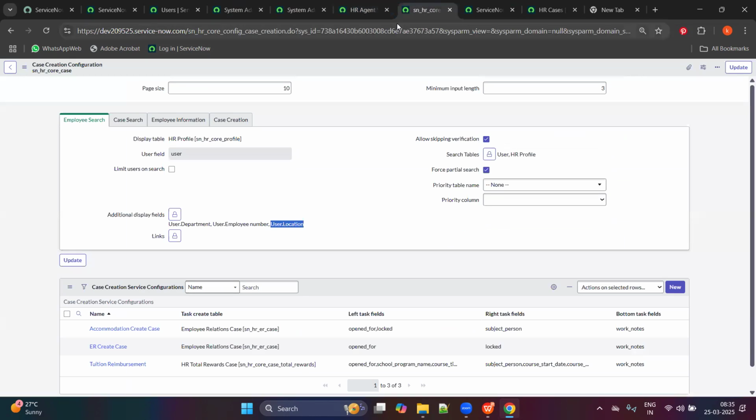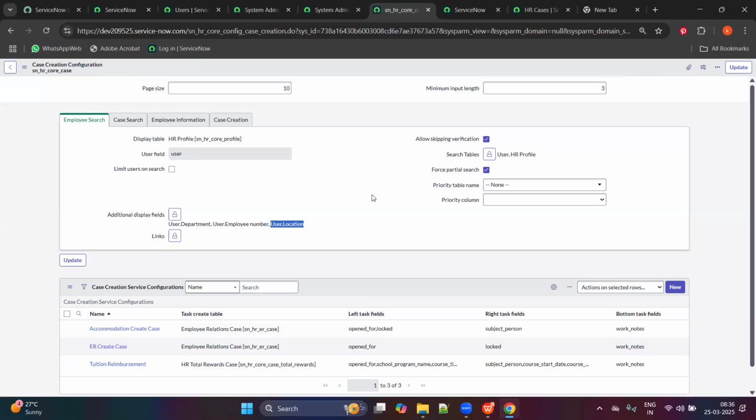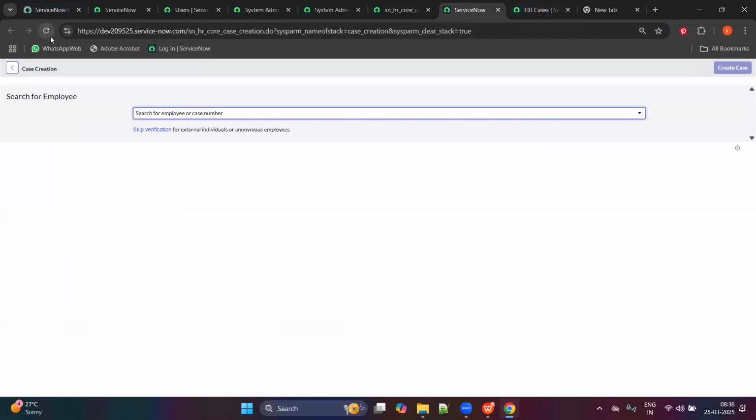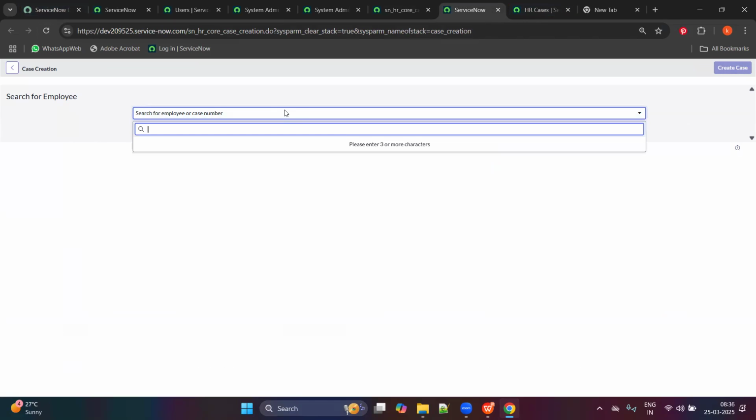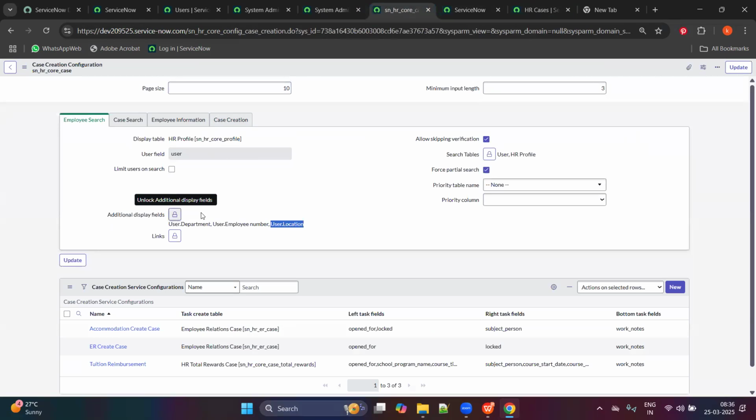I came here. Okay, guys, we will take the HR agent workspace session separately since this is not coming. Right, guys, I'll just cancel this. I believe this requires a separate session for the entire configuration. Right, so if you come here and just refresh this screen and enter ADM. See, guys, this is the requirement. See, system administrator with an employee code and location and department. Everything is coming here. This is what the additional display fields do.